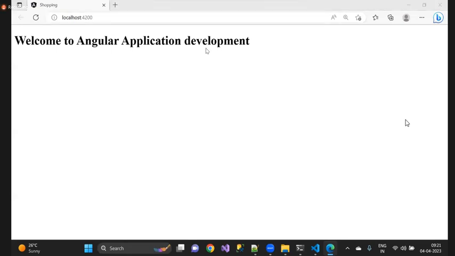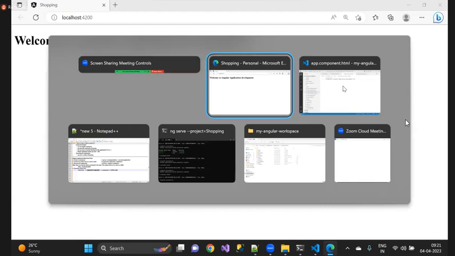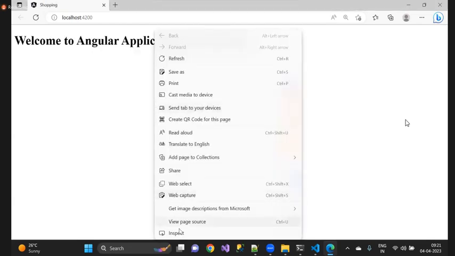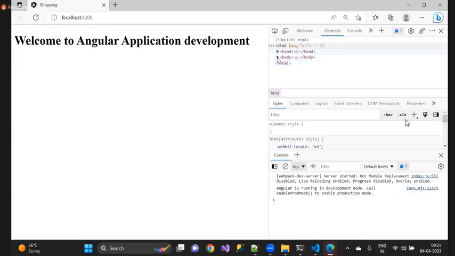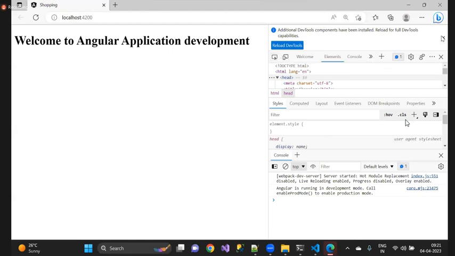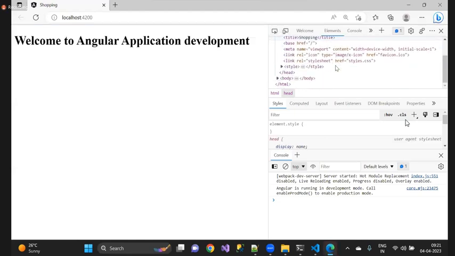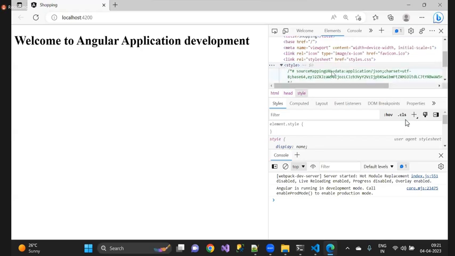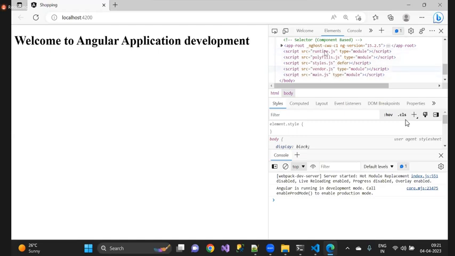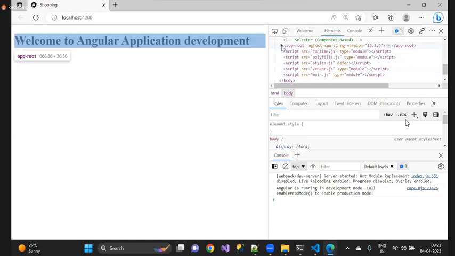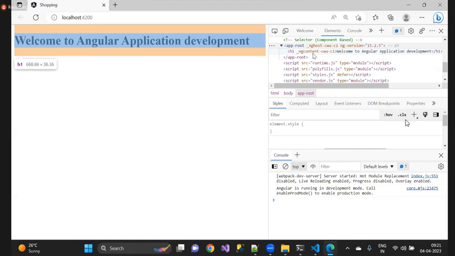Yes or no? So whatever we modified in the app component, that will be rendered. You can see how it is going to be. I'll right click here and go to inspect, and here you can see the HTML. After that we have the head section, and some styles if required. After that we have the body. In the body you can see that app-root is available, and in that app-root we have the H1.